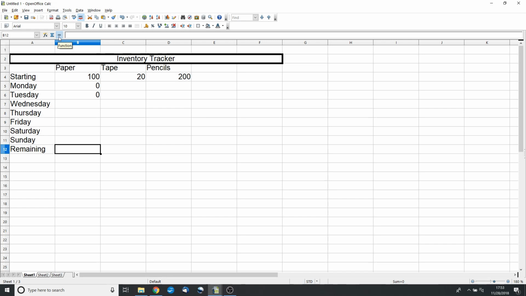So equals the starting value minus, and then it's going to be SUM for sum, open our parentheses, and it's going to be the sum of these cells. So what we're saying is out of every cell that we made on Monday through Sunday, subtract that out of our starting balance. And of course now we have a starting balance of 100. We've made 0 sales. We have 100 units remaining. Now, we don't have to enter that exact formula in every single cell.